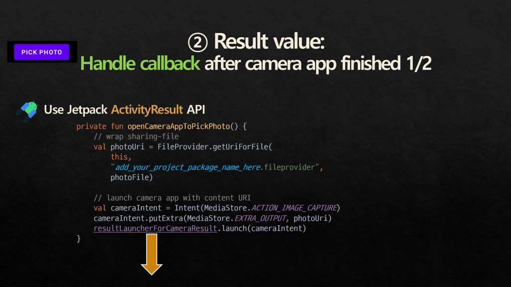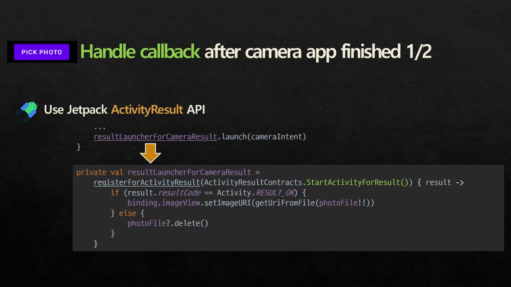After the camera app is finished, use the Activity Result API to receive the app result. The previously used onActivityResult function has been deprecated, so you should use the Activity Result API. This new API is a contract-based API newly introduced in Android Jetpack. If you register any contract using this API and launch the contract, Android automatically calls back to your code when the contract occurs.